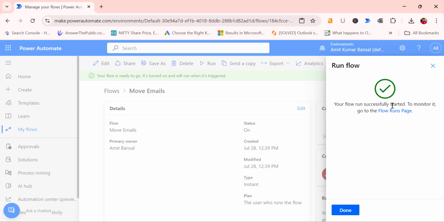Now your flow run successfully started. To monitor it, go to the flow run page. Finally click done. Now your emails that match your specific criteria will be moved to the designated folder.